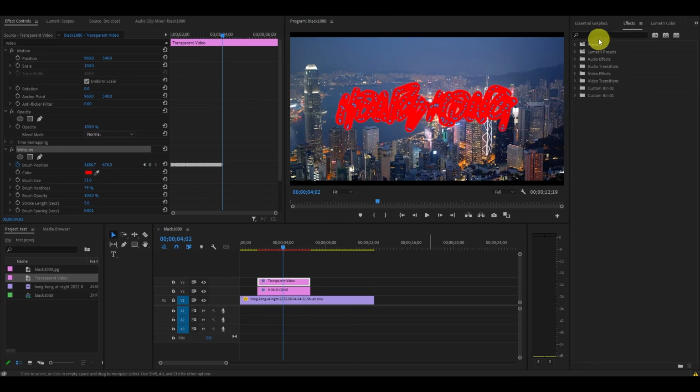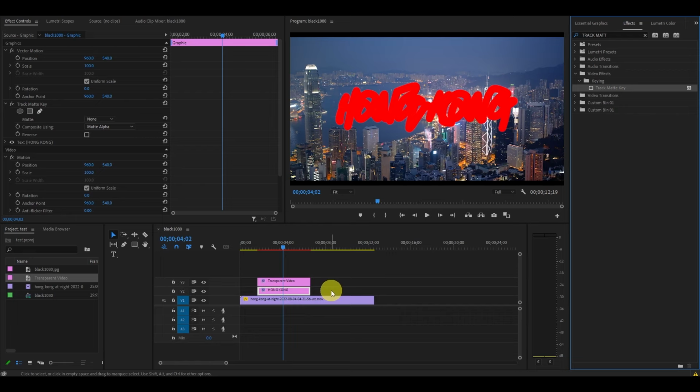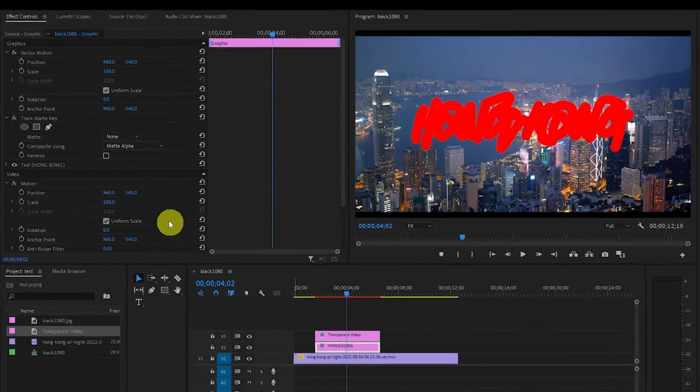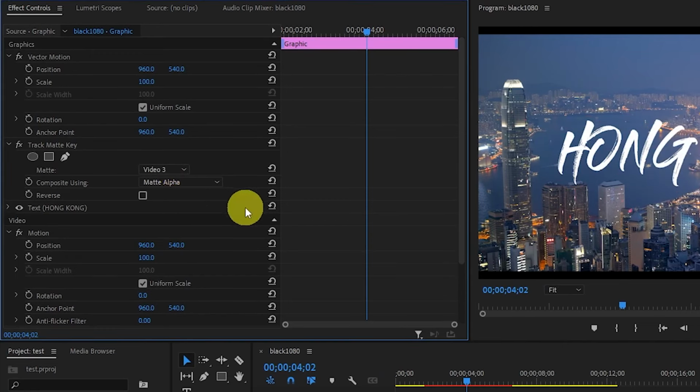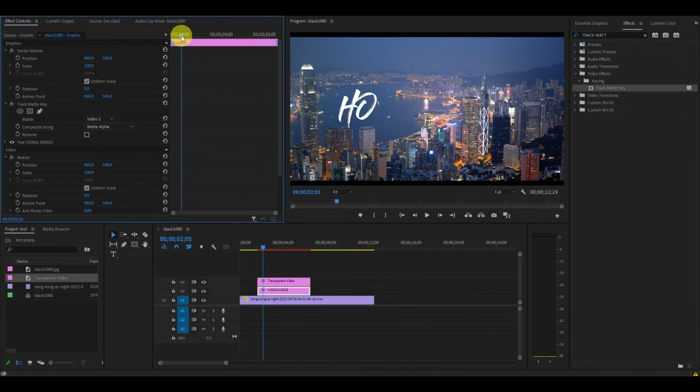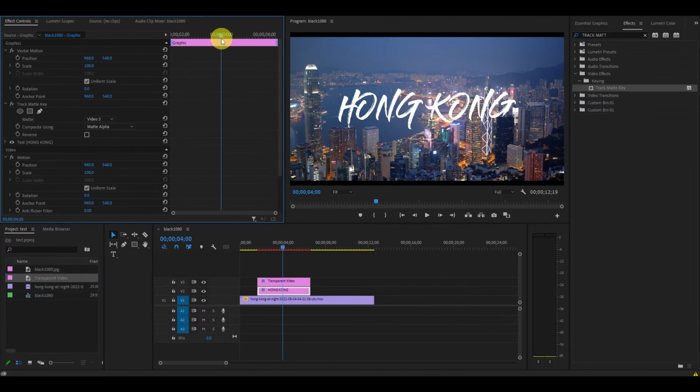Now we want to go over to Effects and find the Track Matte Key effect and drag it on top of the text layer, not the transparent layer we were just working with. With the text layer highlighted, go over and change the matte tracking to whatever layer our transparent video is on. In my case, it's on video 3. This will track the write-on masking effect we just did on the transparent video layer.